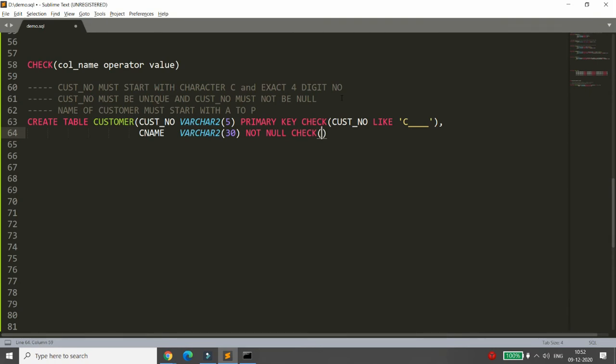Now what do you want to check? I want to check that the name of the customer must start with A to P. So I'm using the SUBSTR function. In SUBSTR, you can retrieve the first letter. So I'm passing here CNAME, comma 1, comma 1, and it will extract the first character. Now I'm giving the condition that the SUBSTR of the customer name is between A and P. So the new table will be created and I will not be able to insert a record which does not start with a letter between A and P.